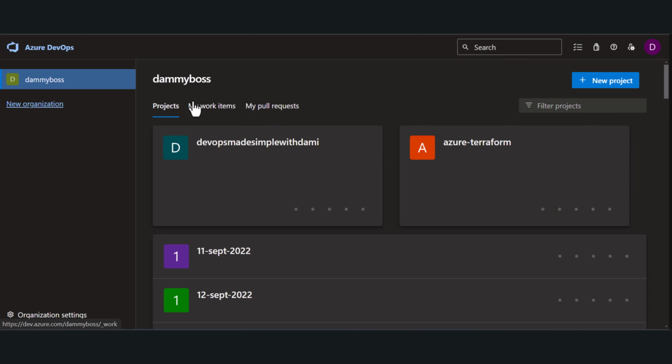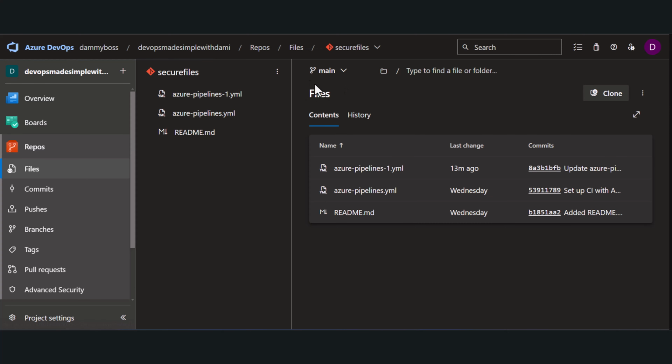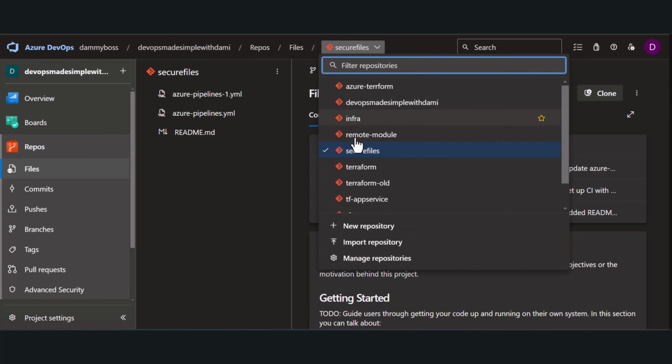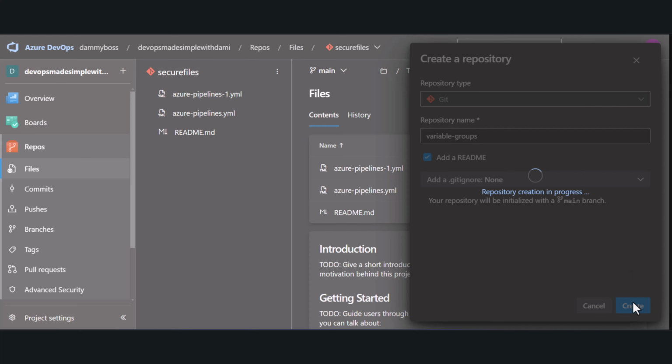So guys, I'm currently logged into my Azure DevOps portal. We're just going to be using one of the already existing projects instead of having to create another project. So we'll just use this. For the scope of this tutorial, we're going to be creating an entirely new repo. So let's hit create new repo. Let's name it variable groups. Hit create button.